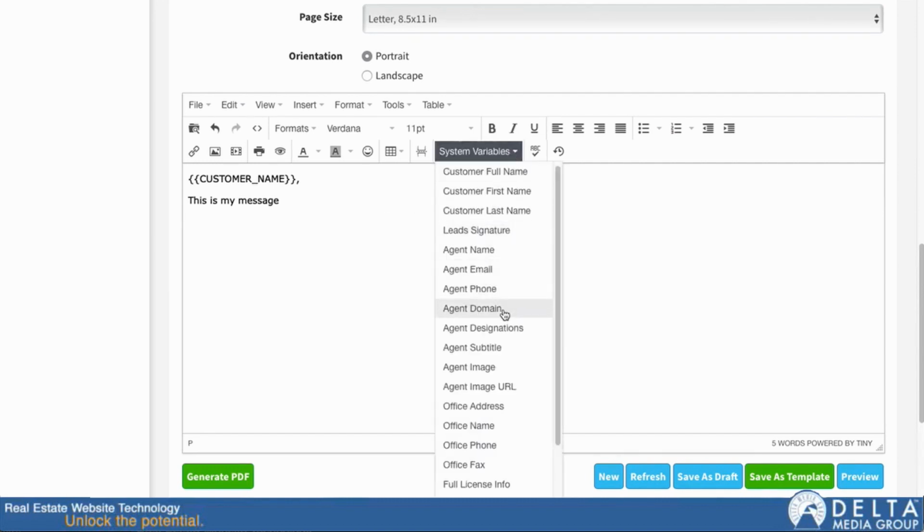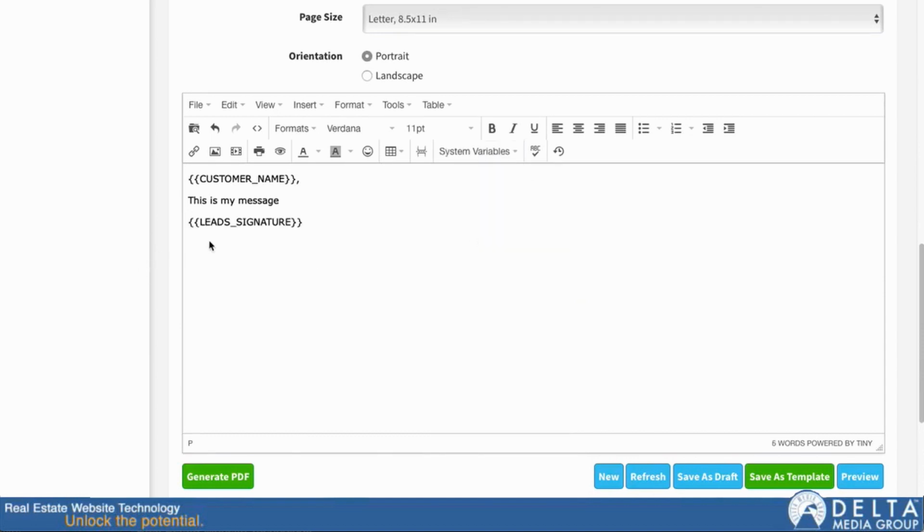So in the end, a nice handy thing to put in here is your lead signature. What that does is it looks at your lead settings and pulls your signature that's set in your lead settings and uses that here so that you're not filling in the whole thing.